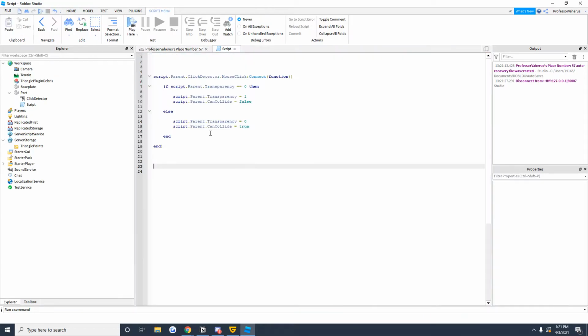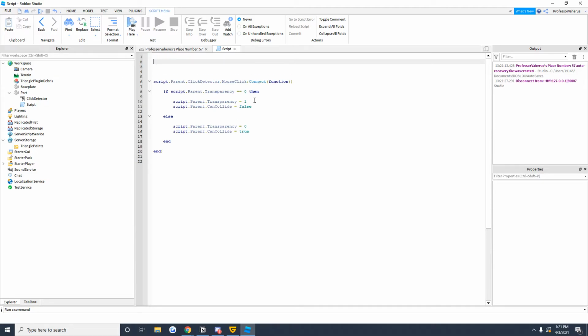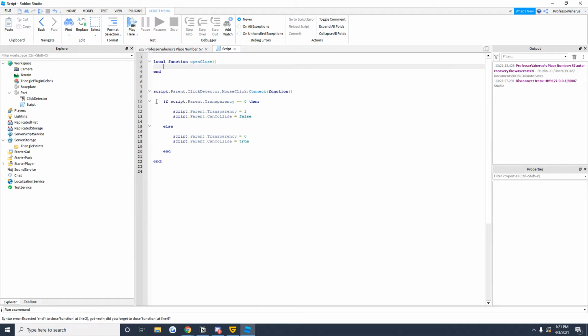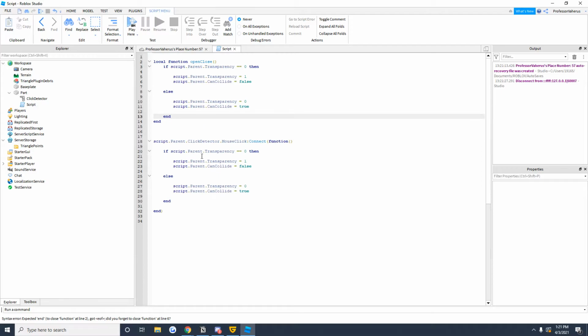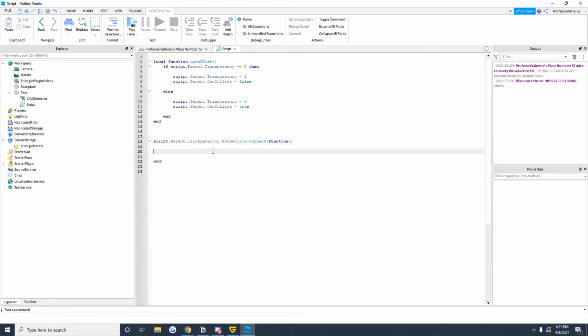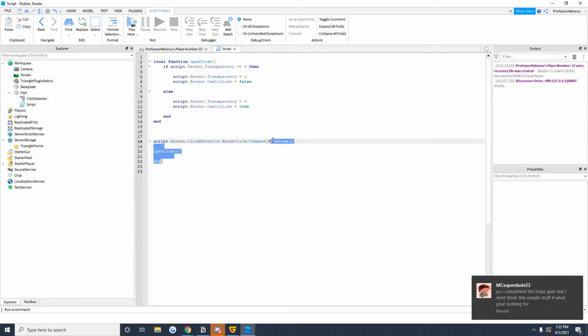So this is cool and all, but let's convert this into a local function. I like doing this a lot because I generally think it's good practice, although I forgot why. So let's do local function open close, and then we can just set this. And what we can do is call open close, and boom, just like that. Or if you want it to be fancy, you could do this. Actually, I don't even know that works, because I never did that.